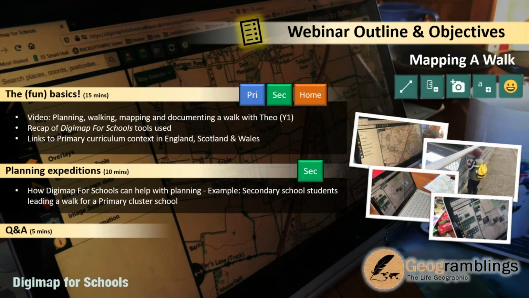Then, for those of you in primary education, I'm going to give a few links to some curriculum context, so you can apply this to the specific requirements you need. In the last part of this webinar, I'll look at how you can use the same tools and process to plan expeditions for the older kids. I've put secondary there, but it doesn't have to be secondary students. Some of you are probably aware of year 4s, 5s or 6s who would be able to do this as well. That's just a guide. Then we'll have some time for you to fire some questions off to me and Pete, and we'll answer them the best we can.